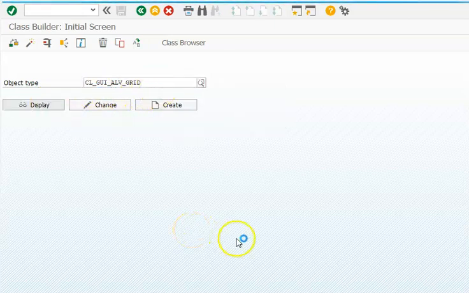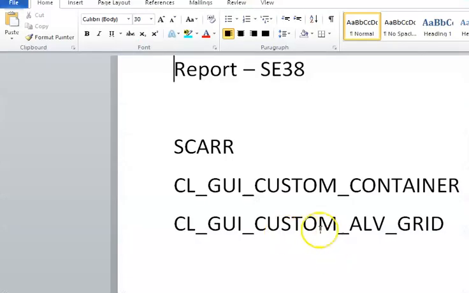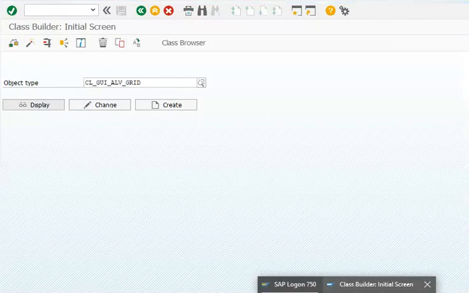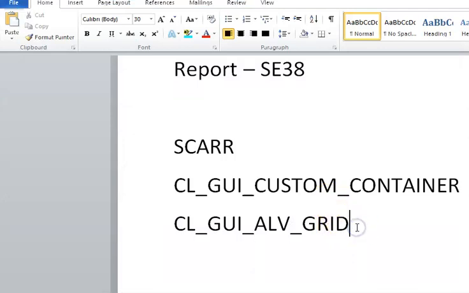So we are going to create two things. We are going to make use of CL_GUI_CUSTOM_CONTAINER and CL_GUI_ALV_GRID. These are the two classes that we are going to make use of, and we are going to build the ALV.